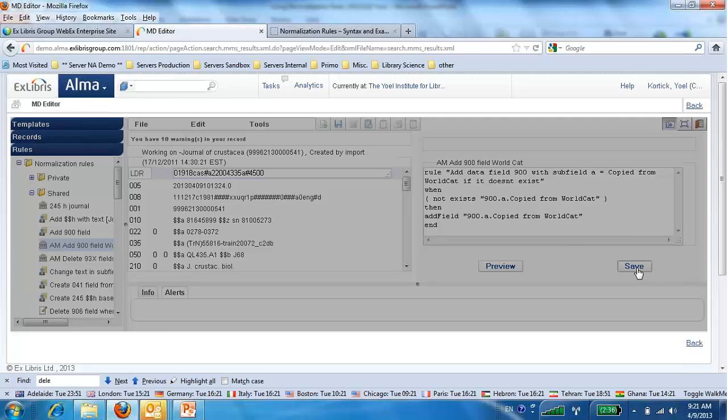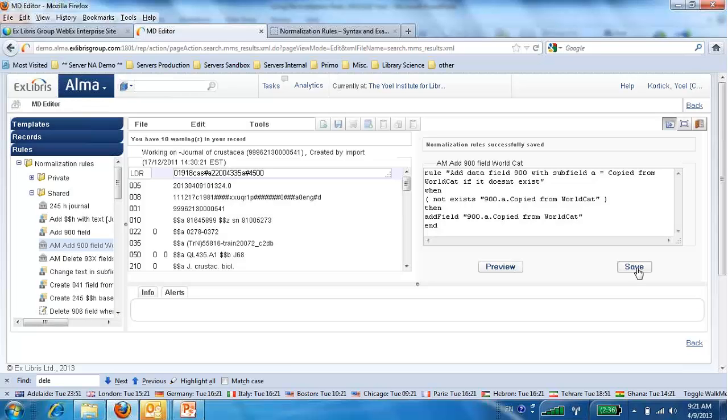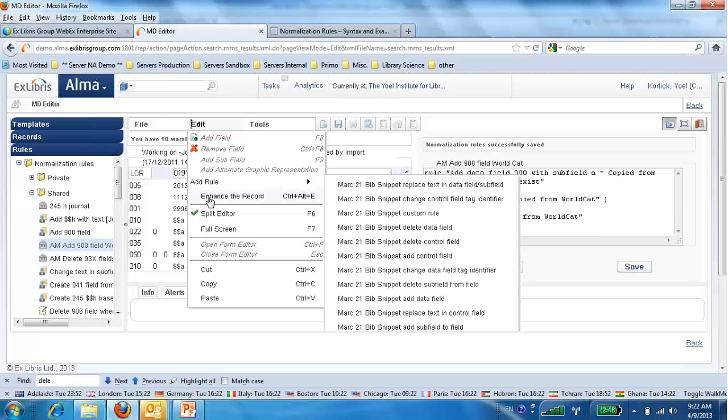So we started out with a brief introduction of if we want to use these, we can do it in several places. In the metadata editor, for example, when importing a record in an import profile, when importing a record from search external resources, or from a set. First, we can save a set, and then we can run this on the whole set. So, let's do that. Okay, so we have here in the edit an option to enhance the record.